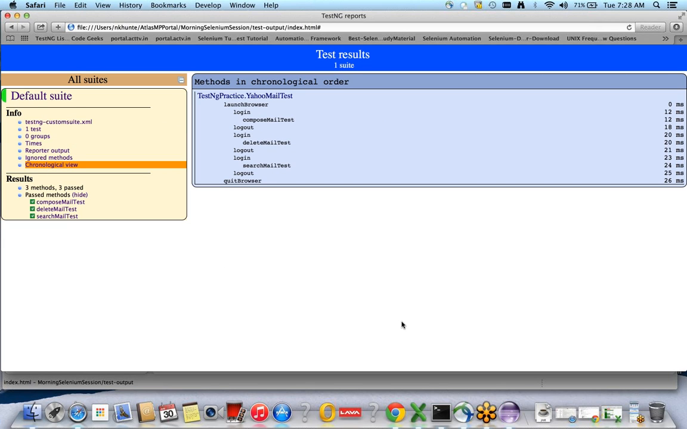You can get the very good report. So your test result report, very good HTML report. This is the advantage with TestNG, that you are getting a very good HTML report. You can show this particular report to your manager or team lead.